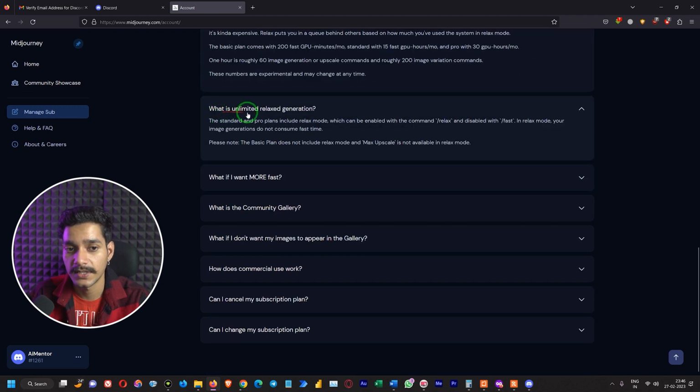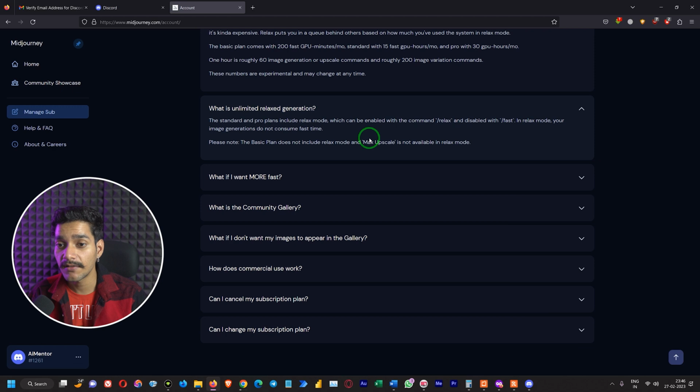And here we have this question, which is what is unlimited relax generation? The standard and pro plans include relax mode, which can be enabled with the command /relax and disabled with /fast. In relax mode, your image generations do not consume fast time. So if you have a lot of time, then you can just use /relax so that it selects the relax mode for you and it will not use the fast mode. Only if it is absolutely necessary and you have some kind of time limitation, then you can use fast hours in order to save them for whenever they are needed.